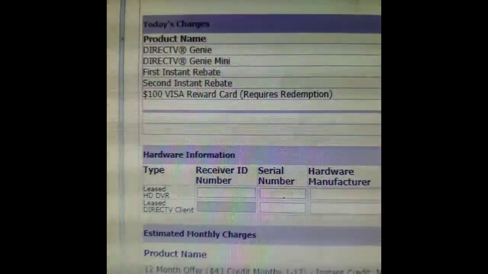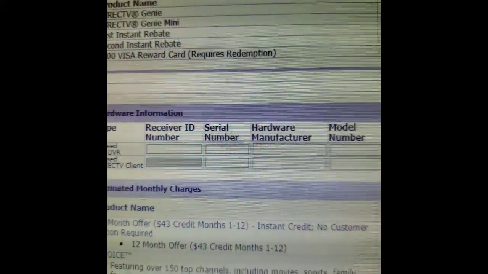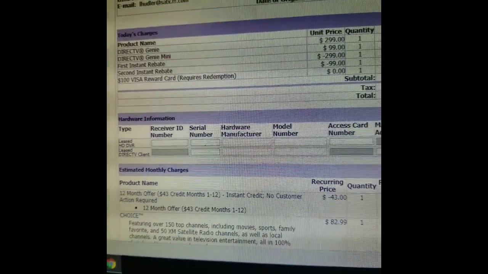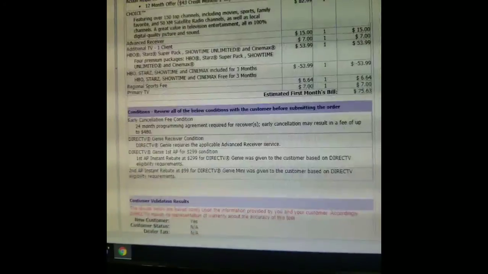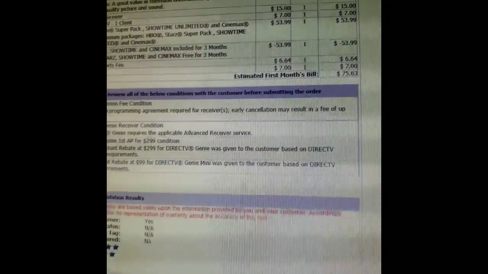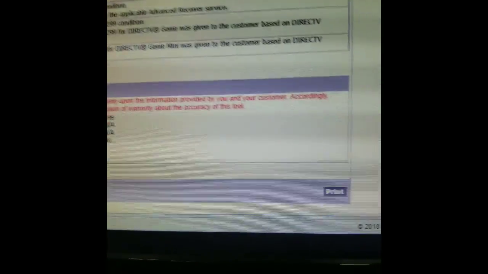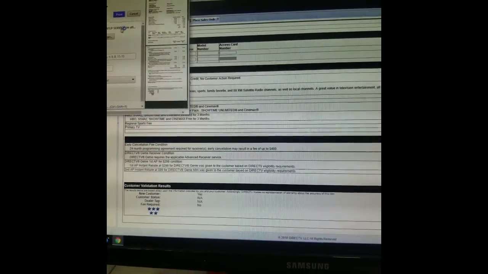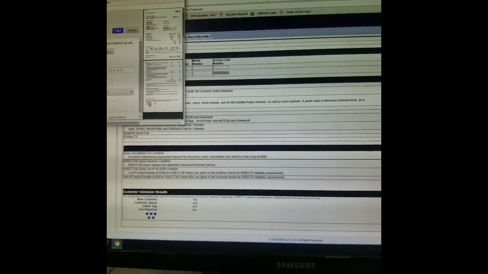All right, at this point, if you look at the hardware information, guys, we still have nothing in there, and that's okay because we're going to do that during our activation. Just go ahead and scroll down, Sean. All right, we're just going to confirm everything is right, and we're going to go ahead and hit print and give the copy to the customer. If you don't have access to a printer, at that point, you're done and you can close out the screen. Go ahead and hit print.